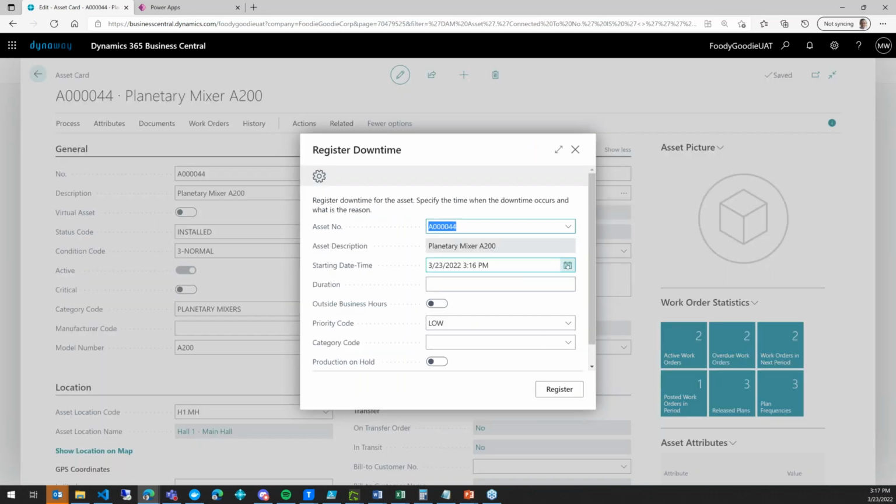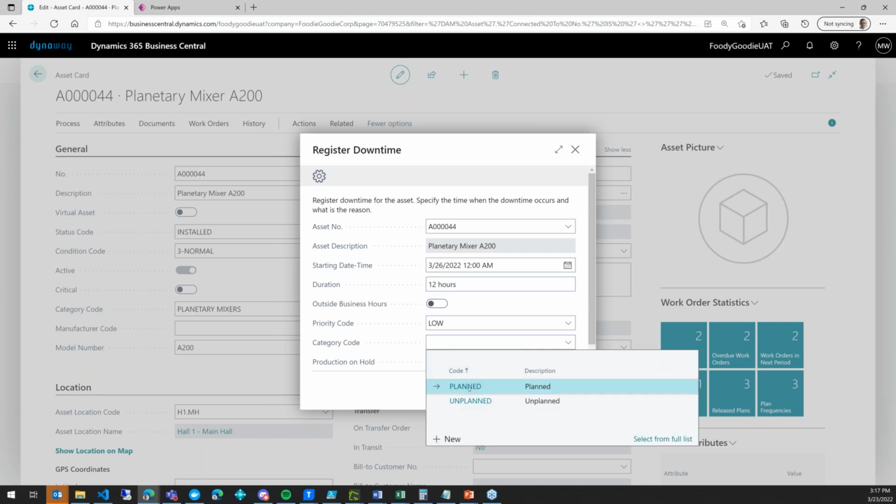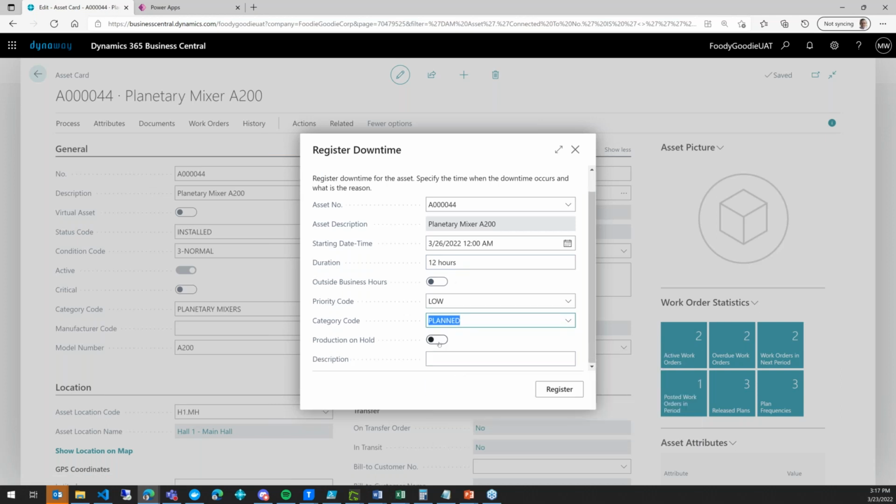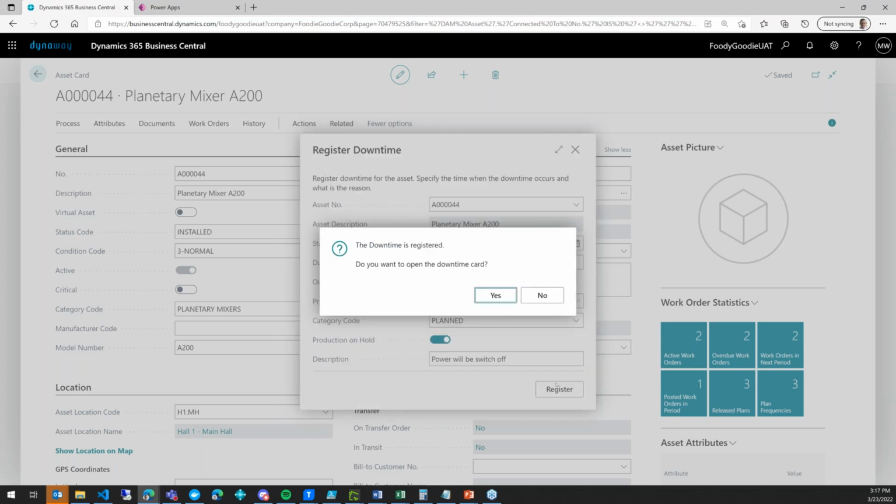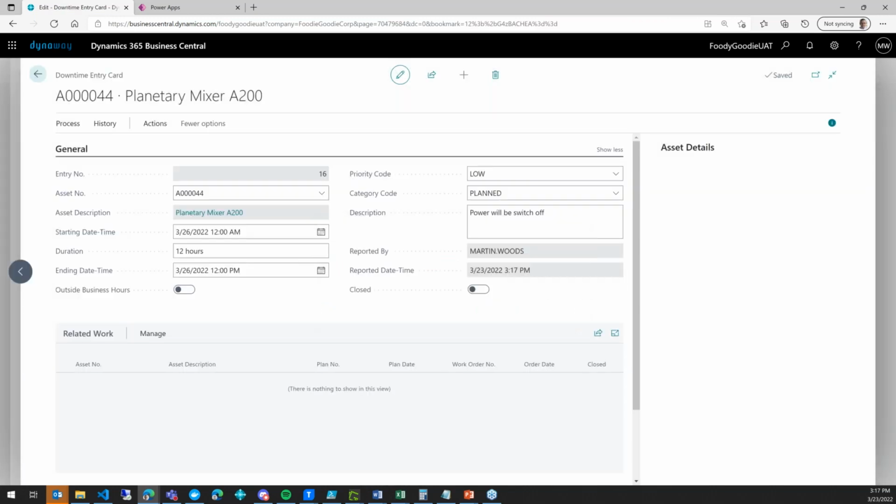Okay, and we will choose the date 26, 12 hours, our plant maintenance or downtime, production on hold, and power will be switched off. Yeah, that one works. So I had something wrong with the calendar for that one.